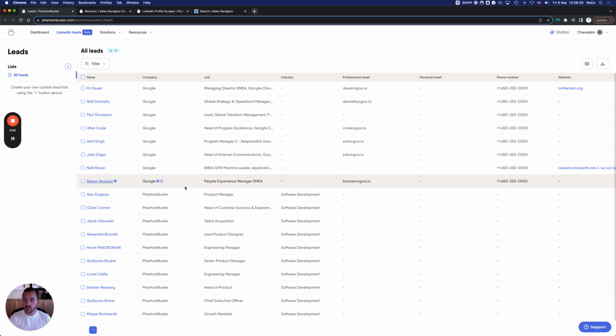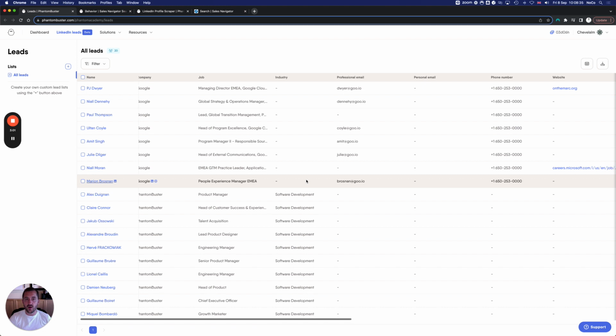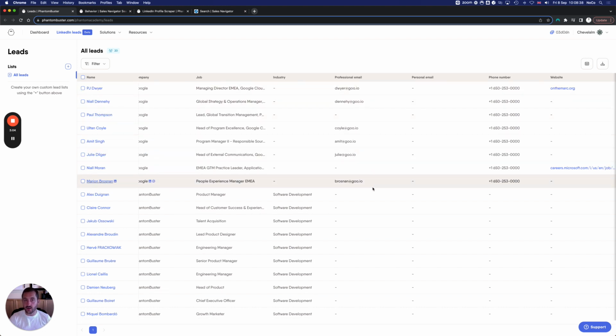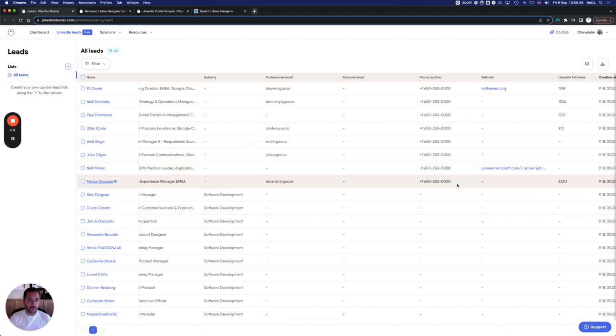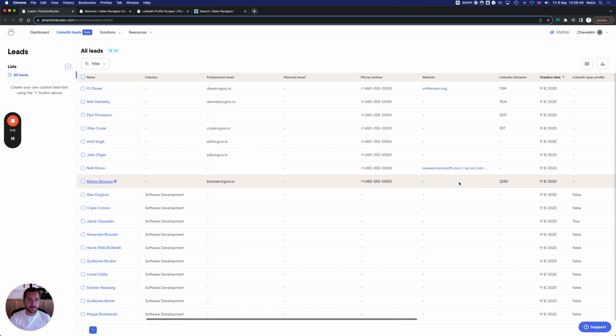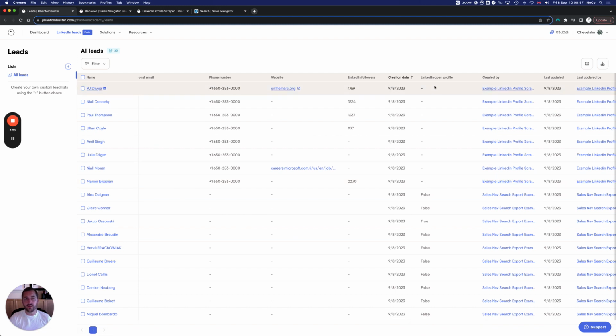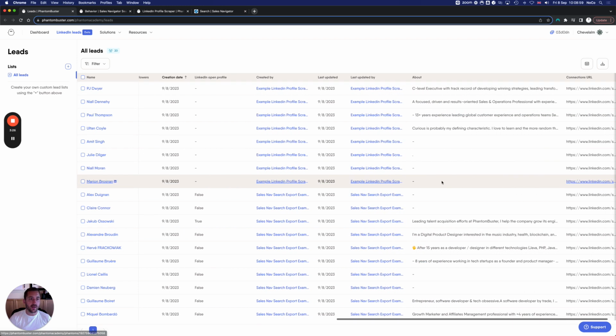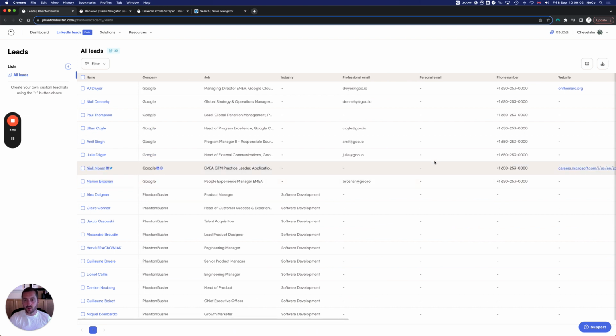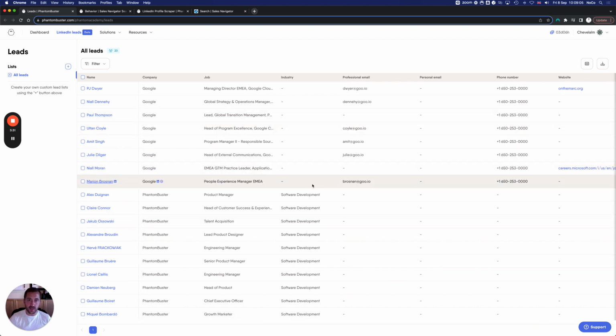In the Google example, which went through the profile scraper, we don't have the industry. We do have the professional email, because I've selected that option on the profile scraper. We have a phone number associated with the company, a website associated with the profile, the LinkedIn followers, and whether it's a LinkedIn open profile. But we don't have any of those, or we have other data points, if we use the search export.